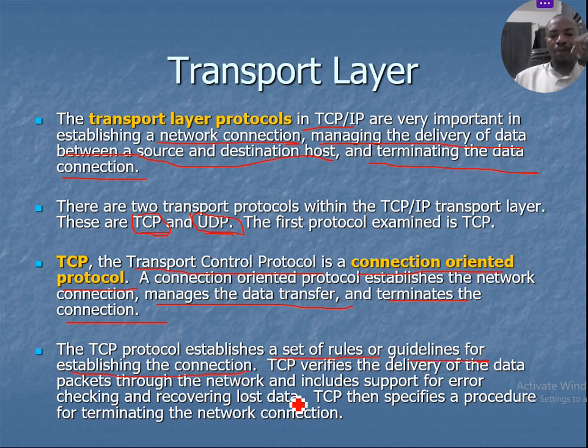connection. TCP also verifies the delivery of the data packet, whether it went through the network, and it includes the support for error checking, whether there was an error, whether it got to where it's supposed to go, whether it's lost, and also it helps in the recovery of lost data. You can see the TCP also helps in the recovery of the lost data in case anything happened. There was error in the way, some packets were lost. So it helps us to recover some of the lost data.